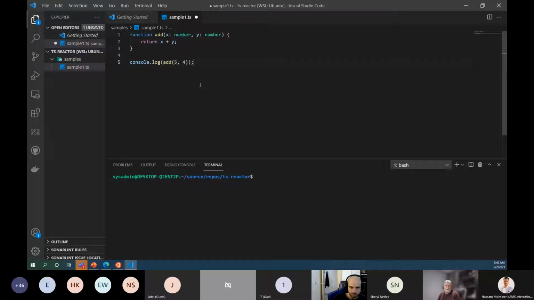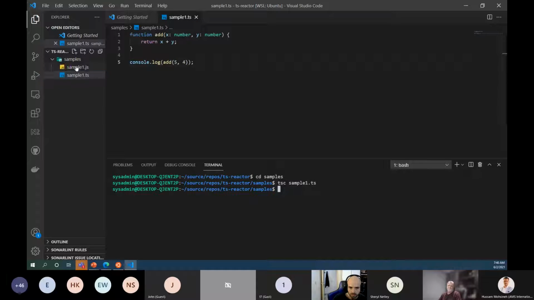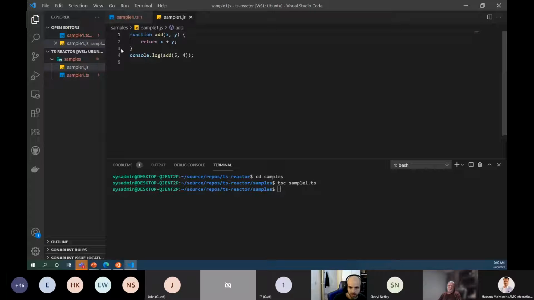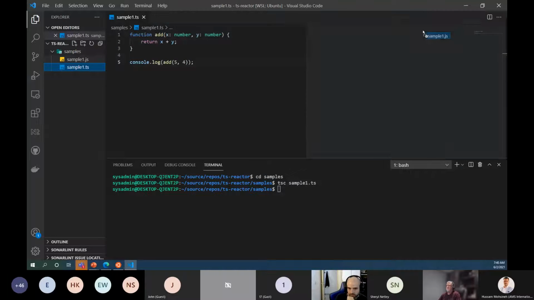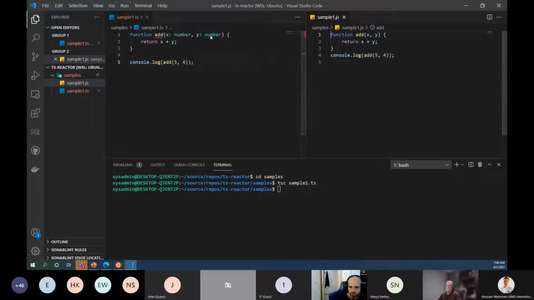Everything's good. All my red squigglies are gone. What I can now do is if I navigate to that samples folder, I can do a tsc sample1.ts. And we'll see that it's going to generate a .js file or JavaScript file. Let me do this. We can see side by side, right? Just like we saw in the playground.